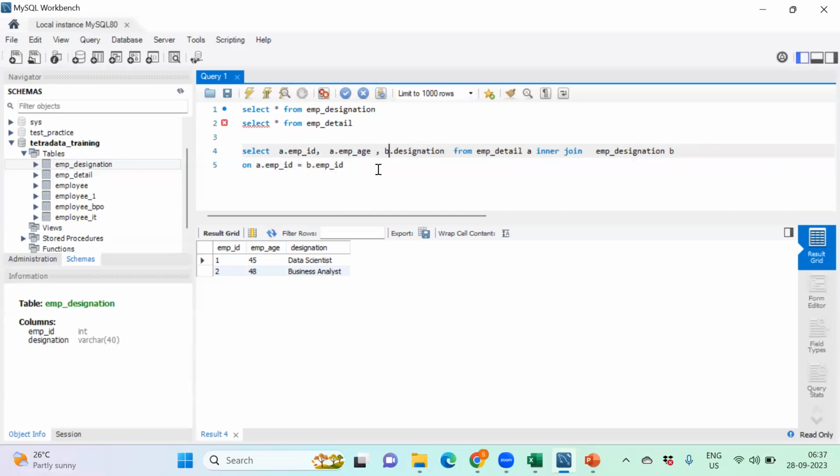It's also much simpler to write because I'm just aliasing, renaming the table with its nickname and calling it in this manner. The same output should be there. So this is how inner join works. You can see we have common data for 1 and 2. That's why only 1 and 2 data is present.